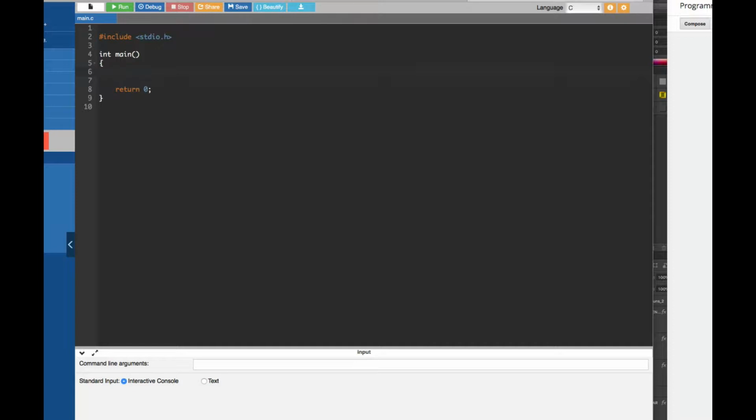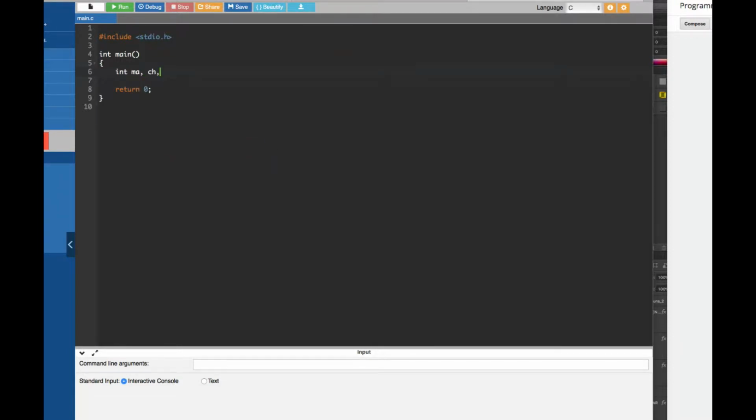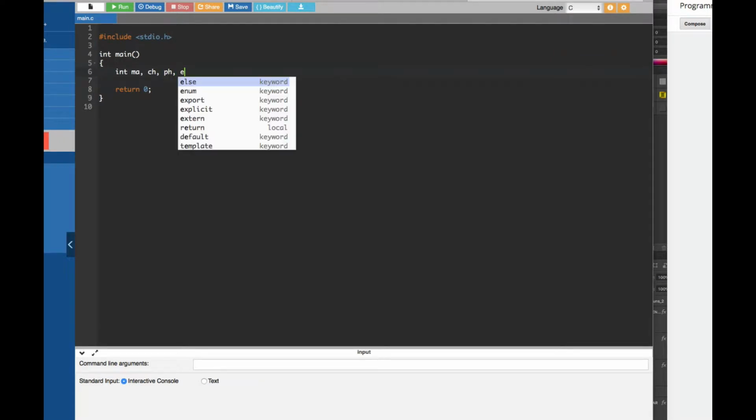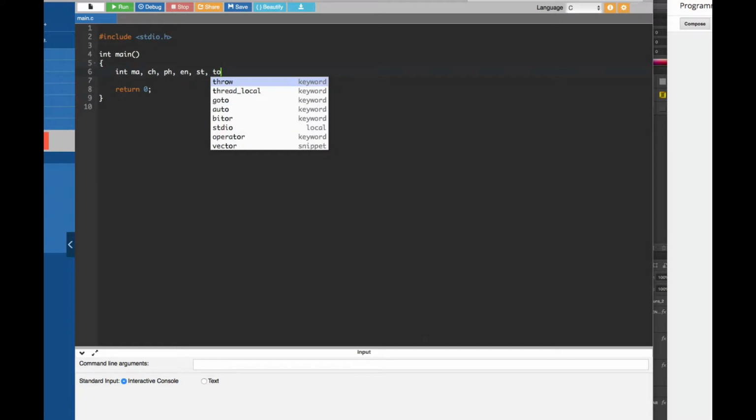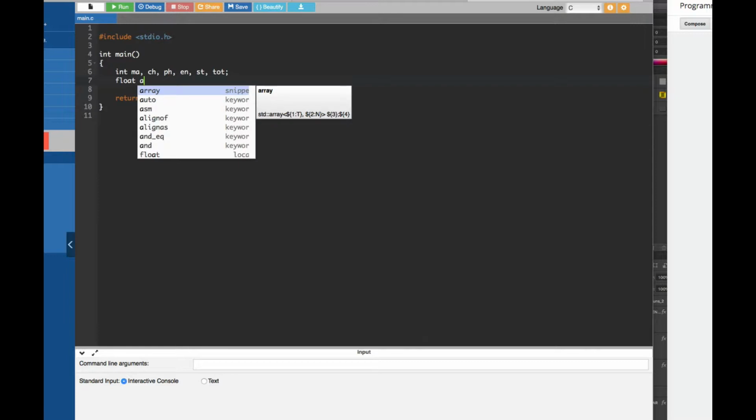Now first thing is we are going to introduce some integer type of variable. In this integer we are going to introduce 5 subjects, and also we need an integer for total. Let's say MA is math, CH is chemistry, PH for physics, EN for English, and ST for statistics, TOT for total. And also we need something for average. I set average as a float type of variable because sometimes it can be decimal points. Let's put float right here, float average.